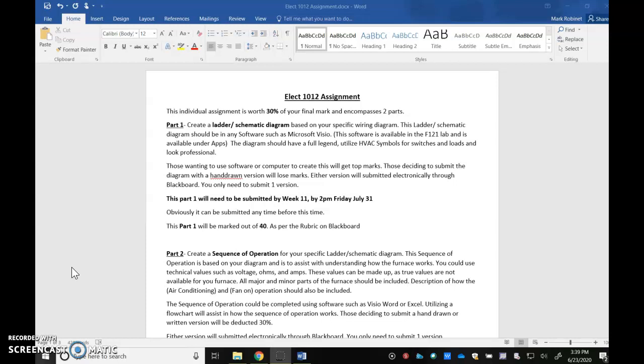Either version will be submitted electronically through Blackboard. You'll see an assignment 1 and assignment 2. Those 2 things will be through Blackboard, and you just upload your diagrams and you're done for part 1.